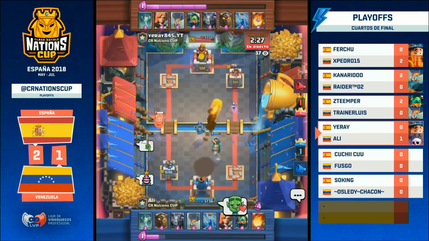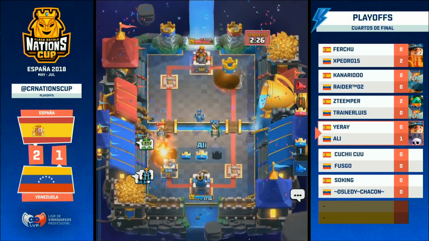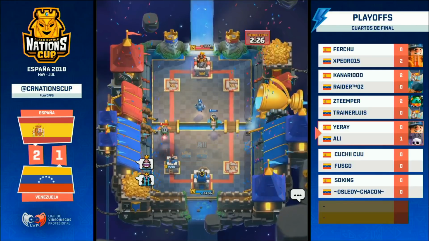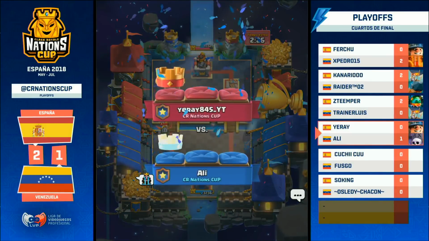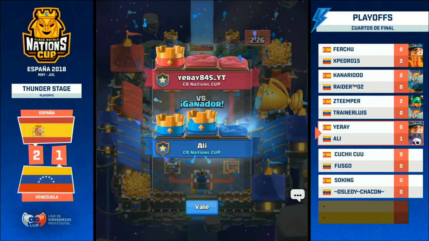Is that enough for Fireball? I think that's enough for Fireball on the right-hand side. Yep. Fireball, Ali taking the 2-1. That was enough. So equalizing now. Wow. Venezuela 2, and we've also got Spain 2 as well. So really close here. Not gonna lie, I was not expecting that.